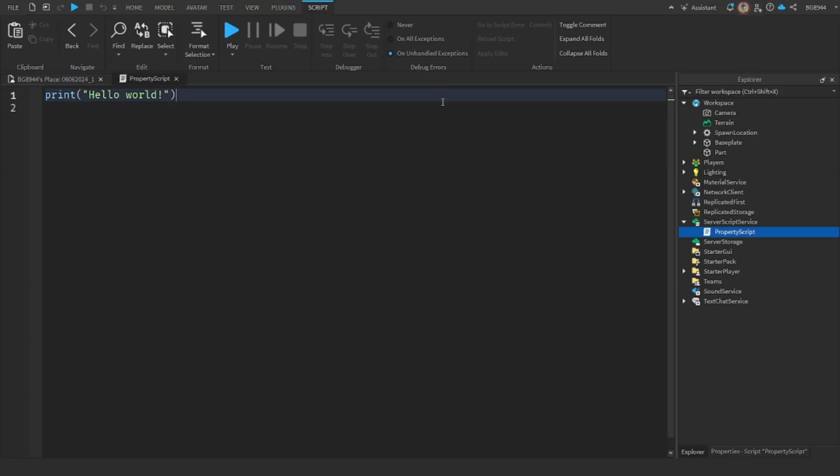If you don't remember what a variable is, we can make a variable by typing in local and the name that we want to reference the variable. You could put it as anything, but you want to make it as short and easy as possible. So I'm just going to name it part. Then we say equals. Then we have to reference the location of the part.